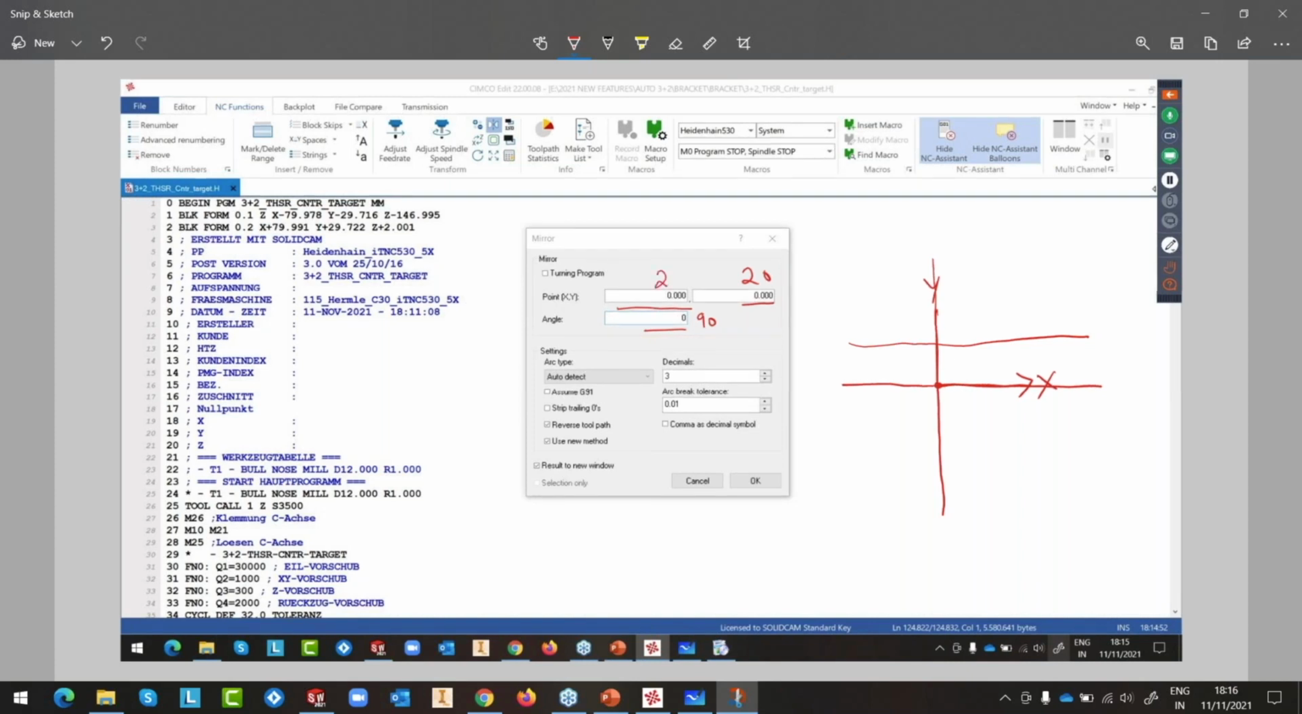If I put X20 and Y20, it doesn't make any sense. It has to be either one of them. If X20 and if it's 90, then my plane is going to be here. So all I need to do is to enter these values. So this is what we are going to do.